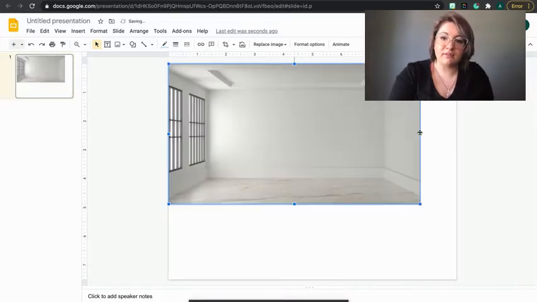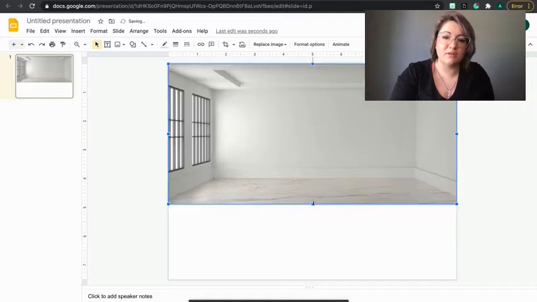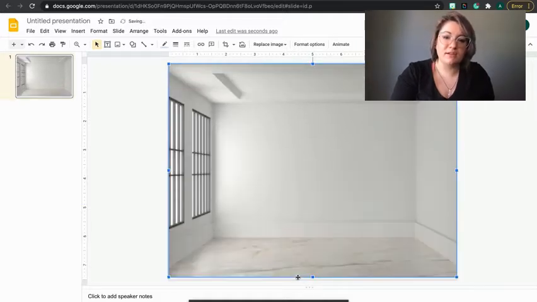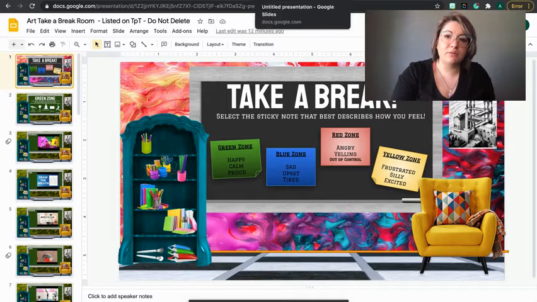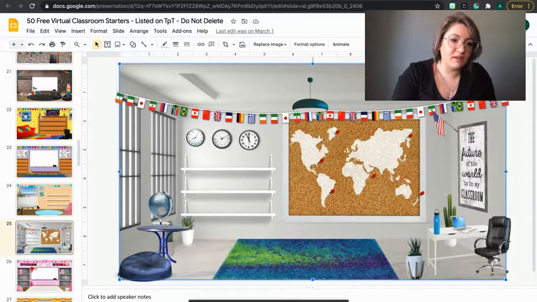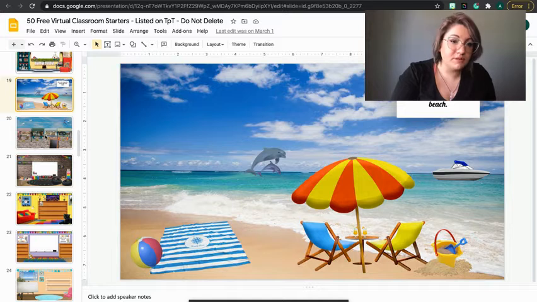Now you might not like the kind that is just one image. Let's pretend that you want a specific floor and a specific wall. If you look through these, there are some that are like that. And I think I was just on one a moment ago. That's a beach.